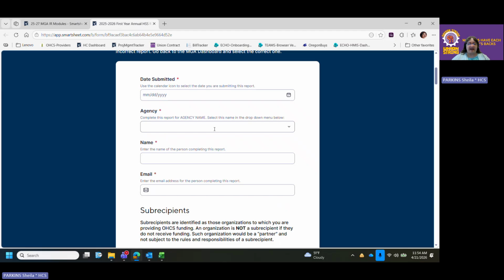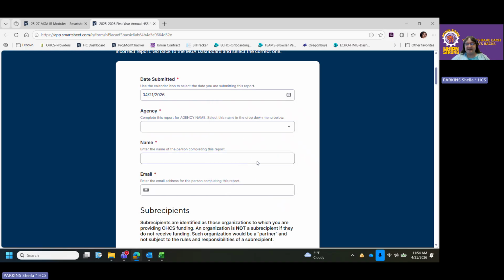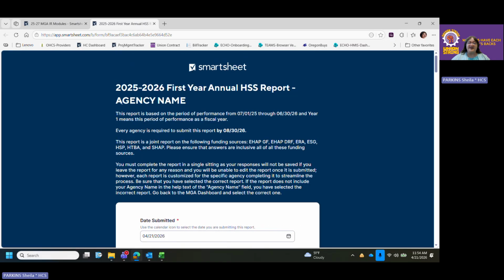I'm actually going to fill this out so that you can kind of see what happens. The date submitted will be the date that you choose. In this case, it would be after you submitted your final FSR, but for the purposes of this demonstration, I'll just pick today's date. Then you're going to select your agency. Now, this is going to say complete this report for, and it's going to have your acronym for your agency, similar to up here where it says agency name, highlight that.